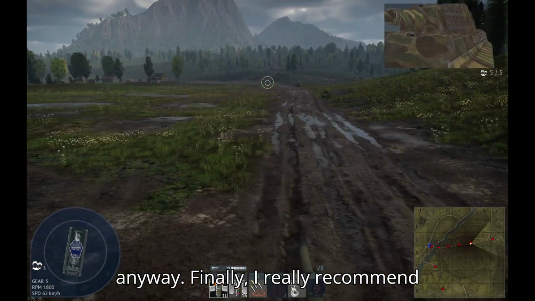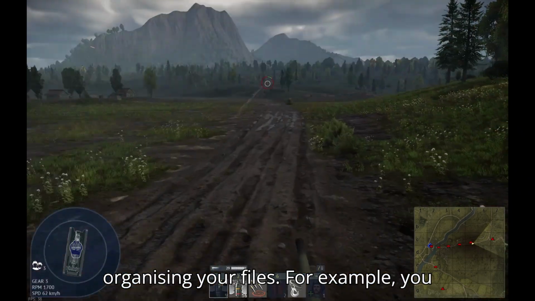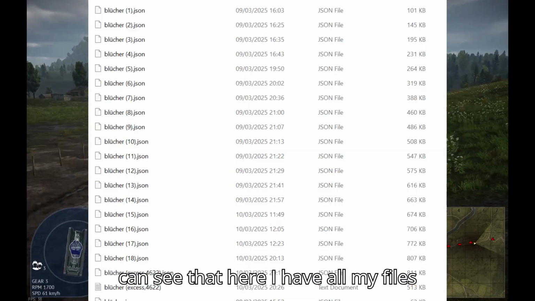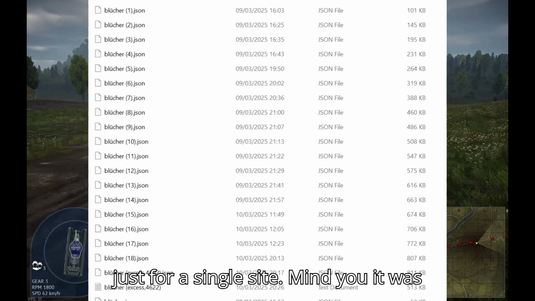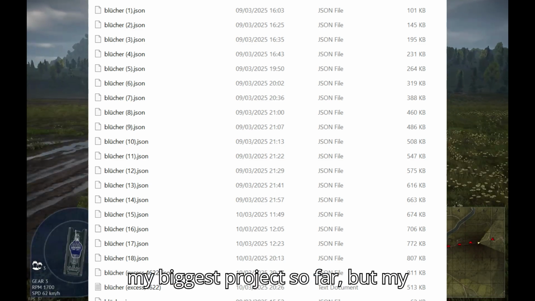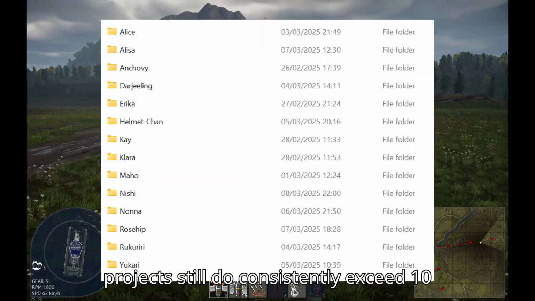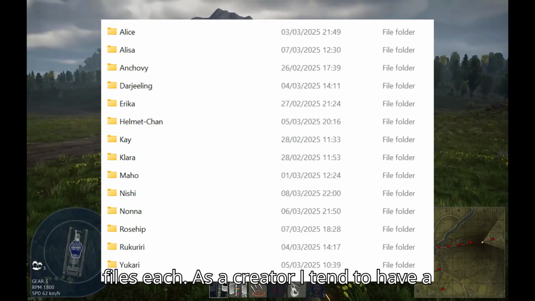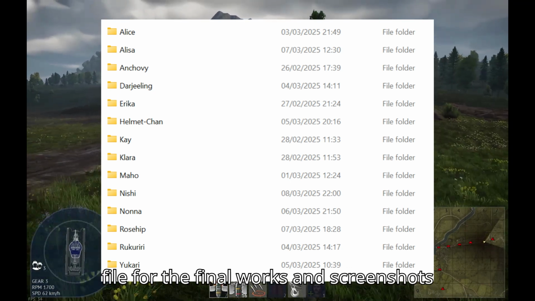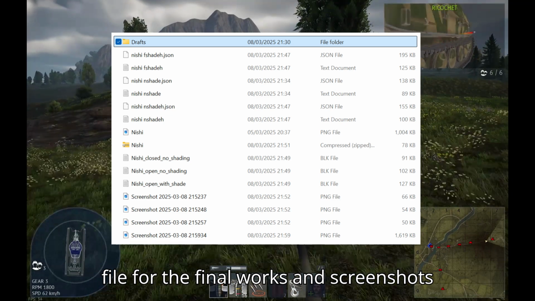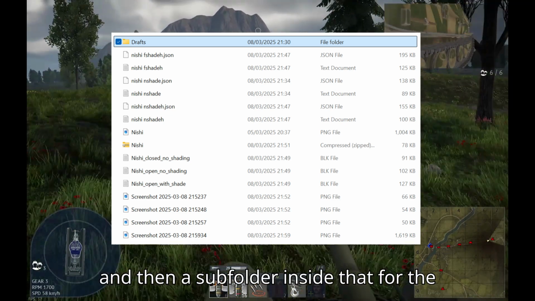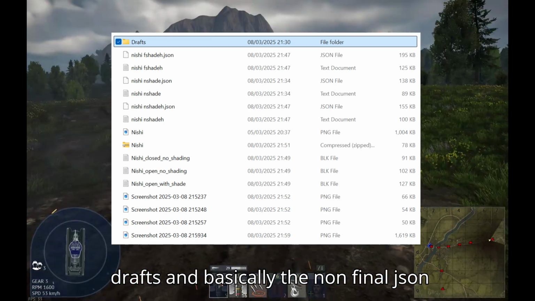Finally, I really recommend organizing your files. For example, you can see that here I have all my files just for a single site. Mind you, it was my biggest project so far, but my projects still consistently exceed 10 files each. As a creator, I tend to have a folder for the final works and screenshots, and then a subfolder inside that for the drafts and basically the non-final JSON files.